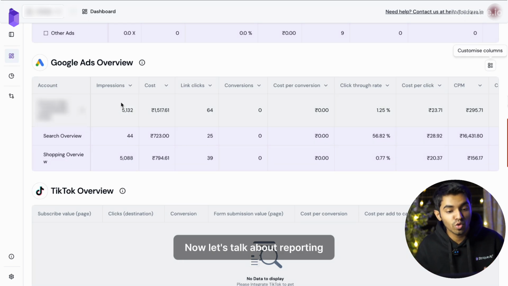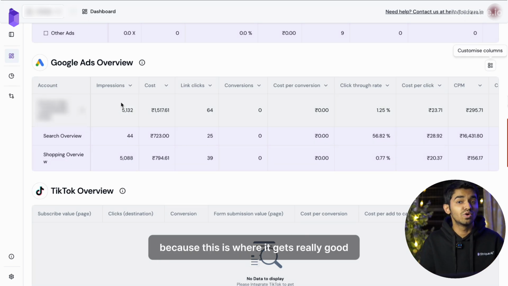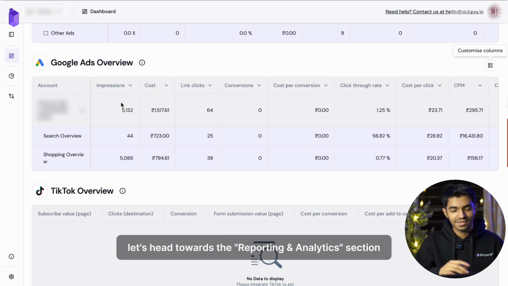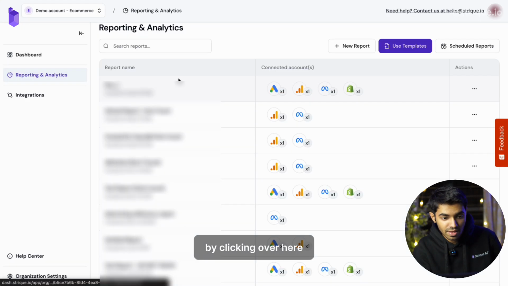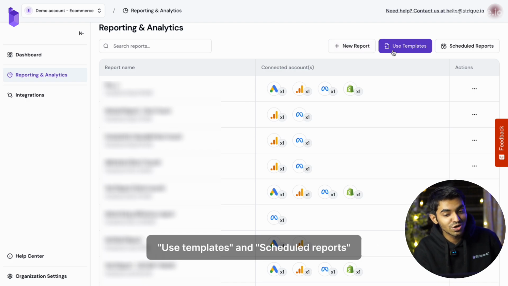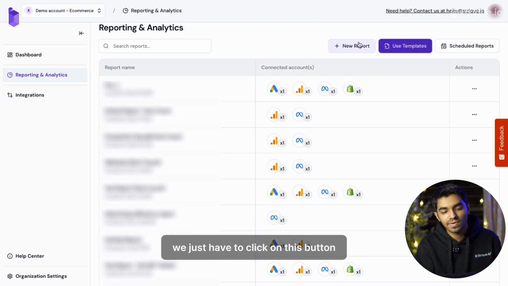Now let's talk about reporting, because this is where it gets really good. You know those hours you spent creating reports? Yeah, those are gone now. Watch me. Let's head towards the reporting and analytics section by clicking over here. Now we have multiple options like new report, use templates and scheduled reports. You just have to click on this button, new report.